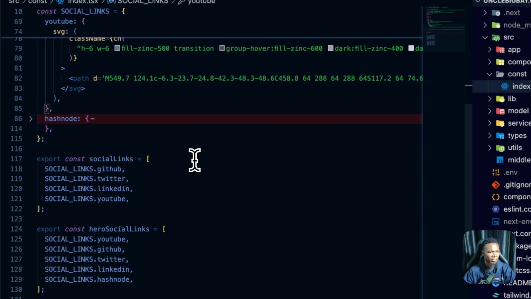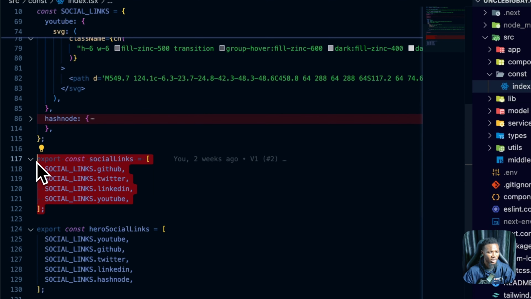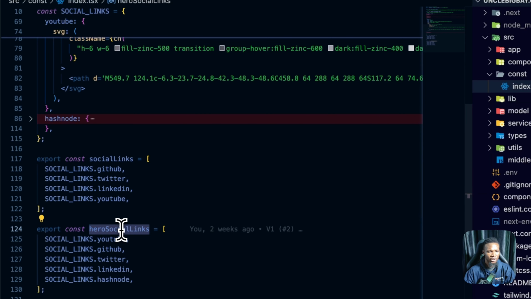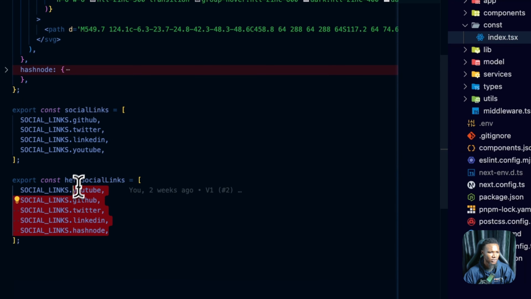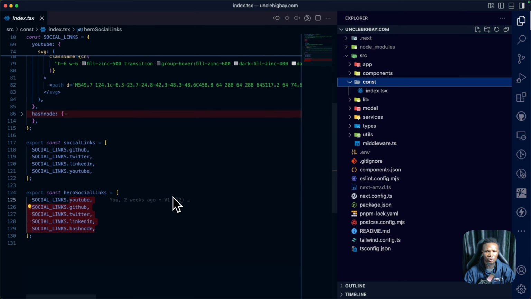And one good thing about the const file is also that you can export different variants that you want. For instance, this is the social links that I use on the footer or in every other place. This is the default one. And for the hero section, I have a customized one with an arrangement. So this gives you the flexibility to specify different types of exports that you want to do while maintaining it in a single file rather than in multiple components. So that's what goes into the const folder.